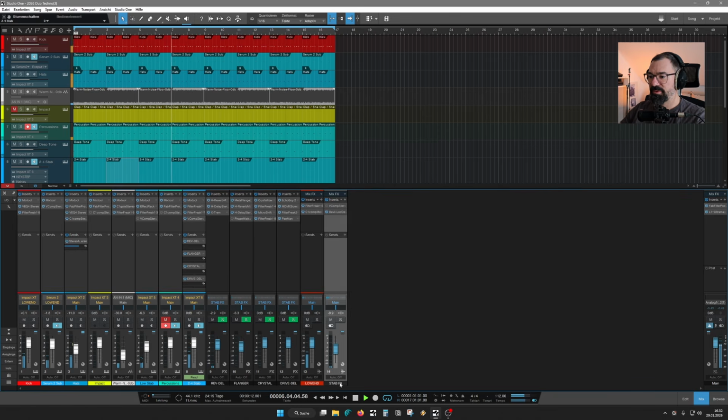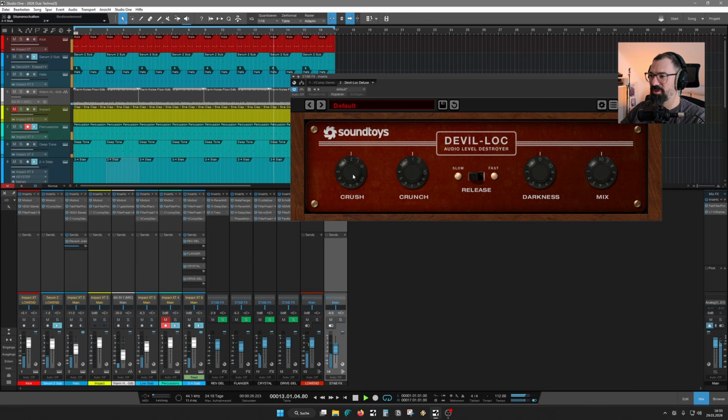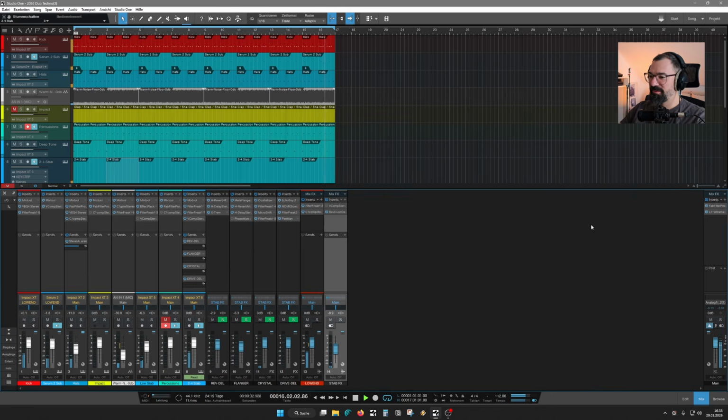Oh, and at the end everything is going into this channel. It again has this Devil-Loc. It's like a limiter basically, with a bit more crush and crunch to it. Just because I felt some of the effects had a bit of an intense build up, and I just wanted to tame the peaks and levels and get everything a bit closer. Tame the dynamics here.